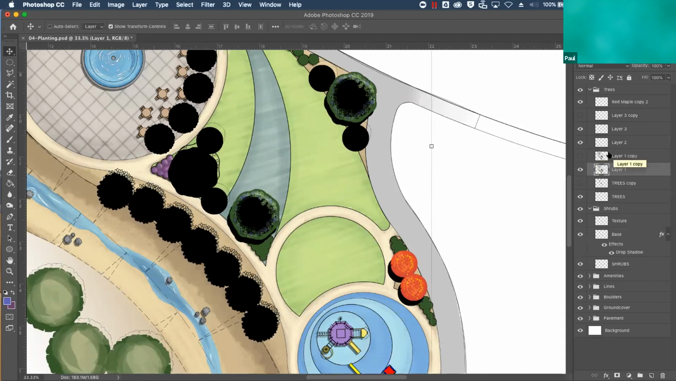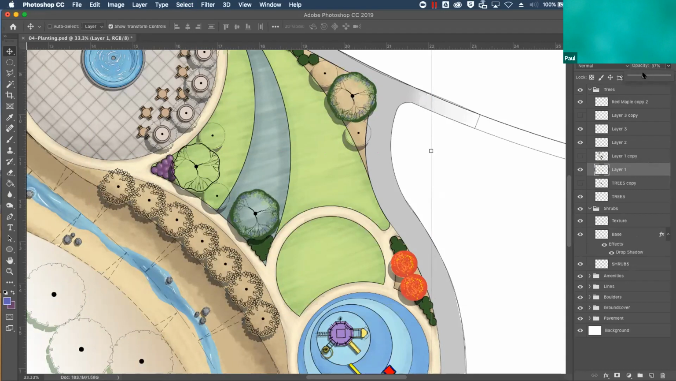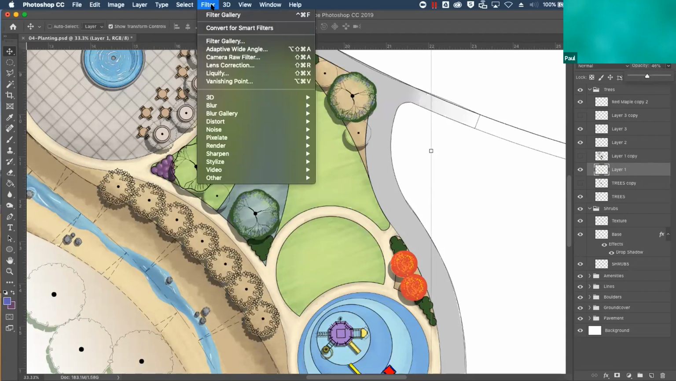And on the other layer that is still in position of where this was, do a command select and then hit delete. That's going to delete all the pixels that the trees are actually on. So now we have these nice shadows that don't impede on the see-through tree symbols. We can drop our opacity down to wherever you like your shadows, and if they're too hard, go ahead and add a little bit of a blur to it.